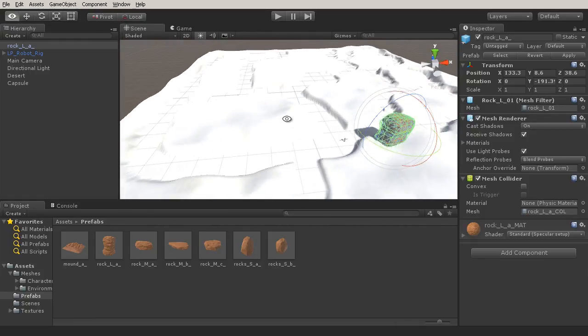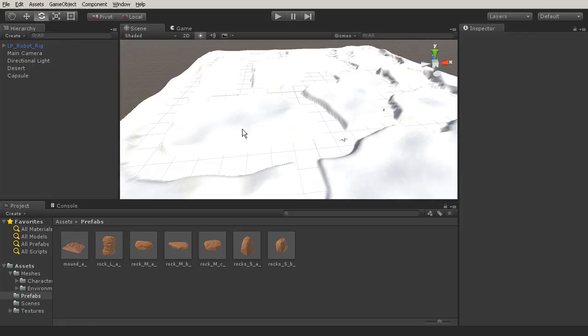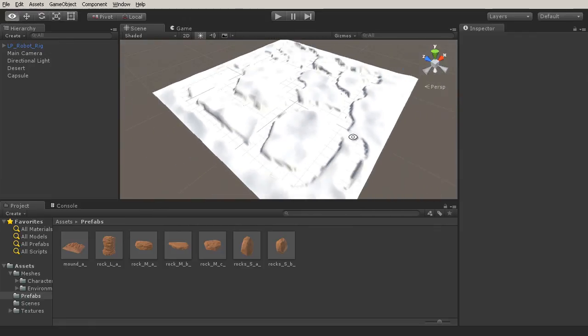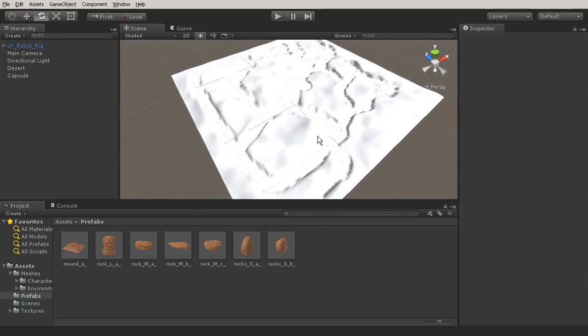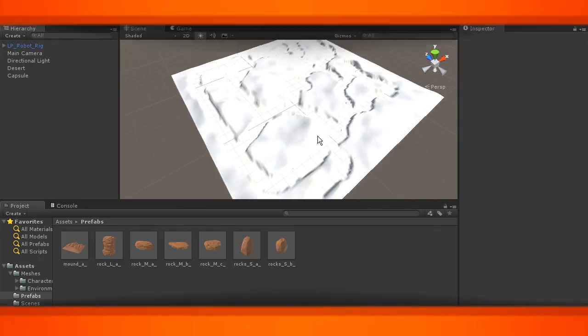And so now what we're going to do, I'm going to delete that out. We're going to keep this terrain. You can modify it however you want. If you want to make it a smaller map, you can do so. But what we're going to do next is we're going to learn how to paint this and give it the desert look that we're looking for.